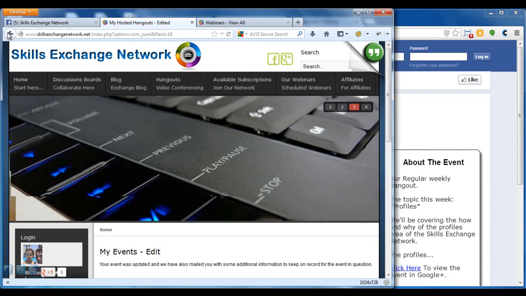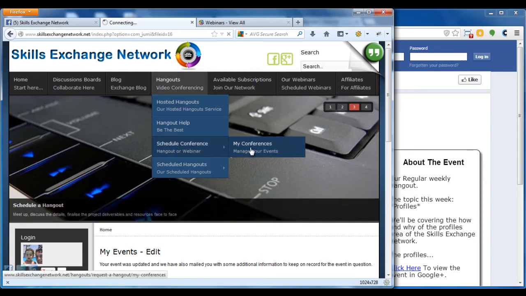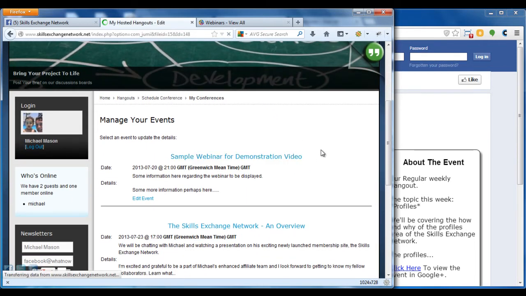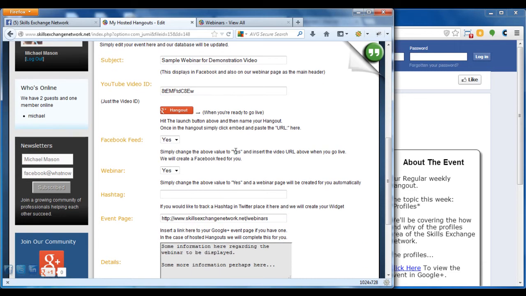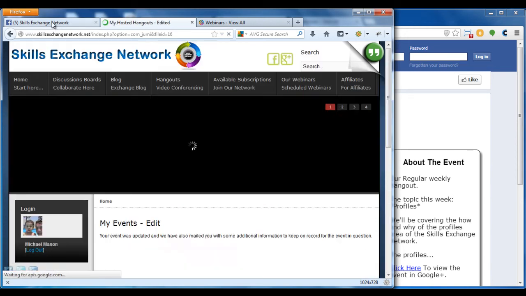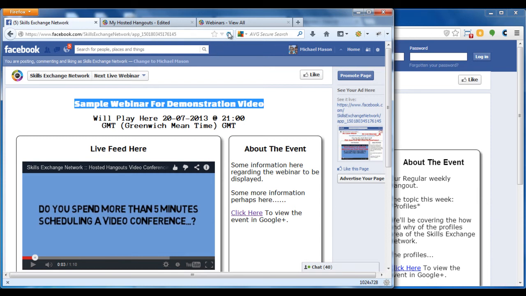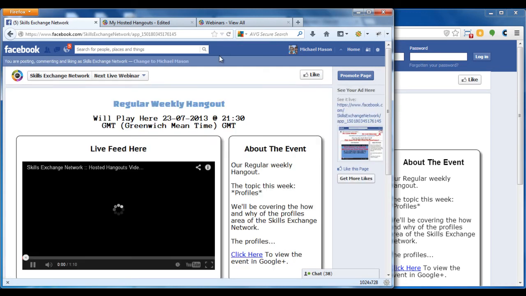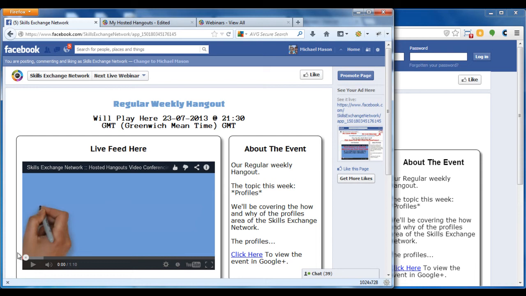If I go into the back end and I edit this demonstration video and I say nope, I don't want a Facebook feed, update the event, go back here and refresh this page, you'll see what the system does is it actually goes to my account, your account in this case, and it will say, is there a feed due? When's the next feed? Display it here.